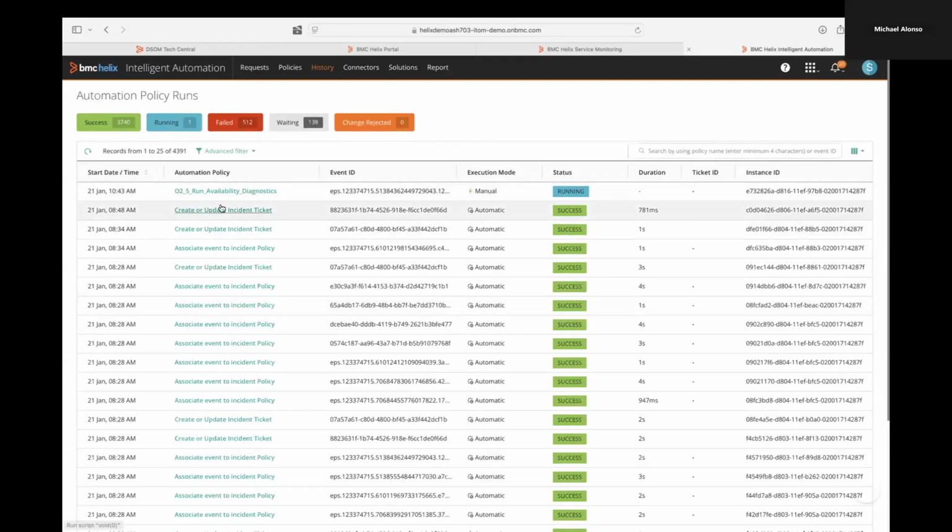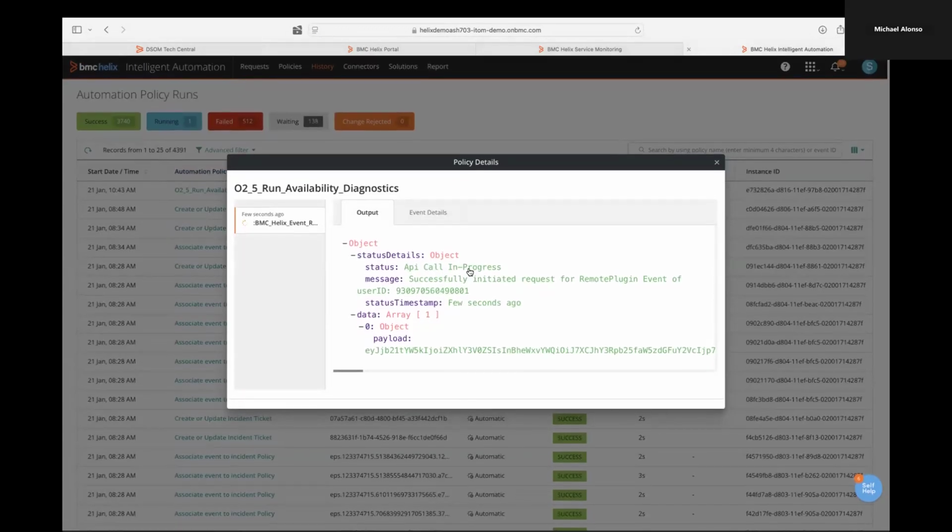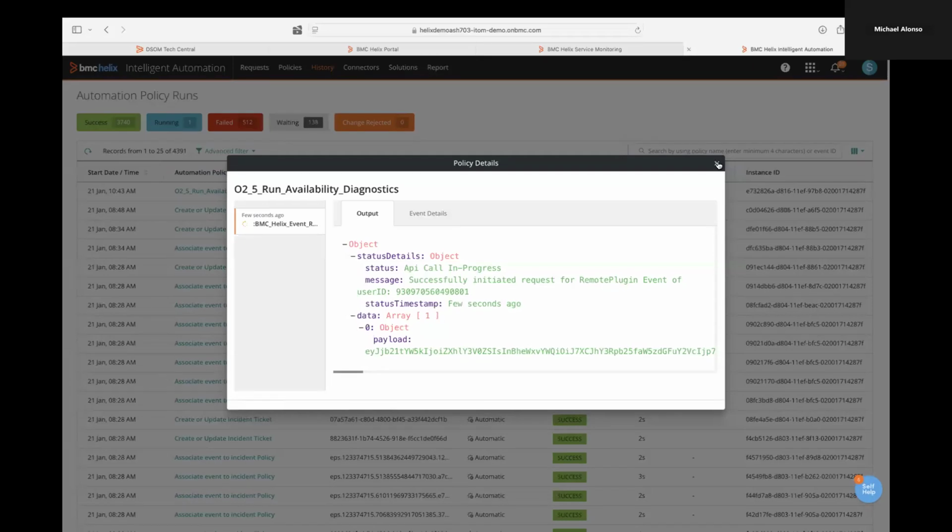And then right here, you can see, look at the date. This was today, just now. It's still running, but we can go through. It's doing a diagnostic check, and I can go see all the information about that diagnostic check.